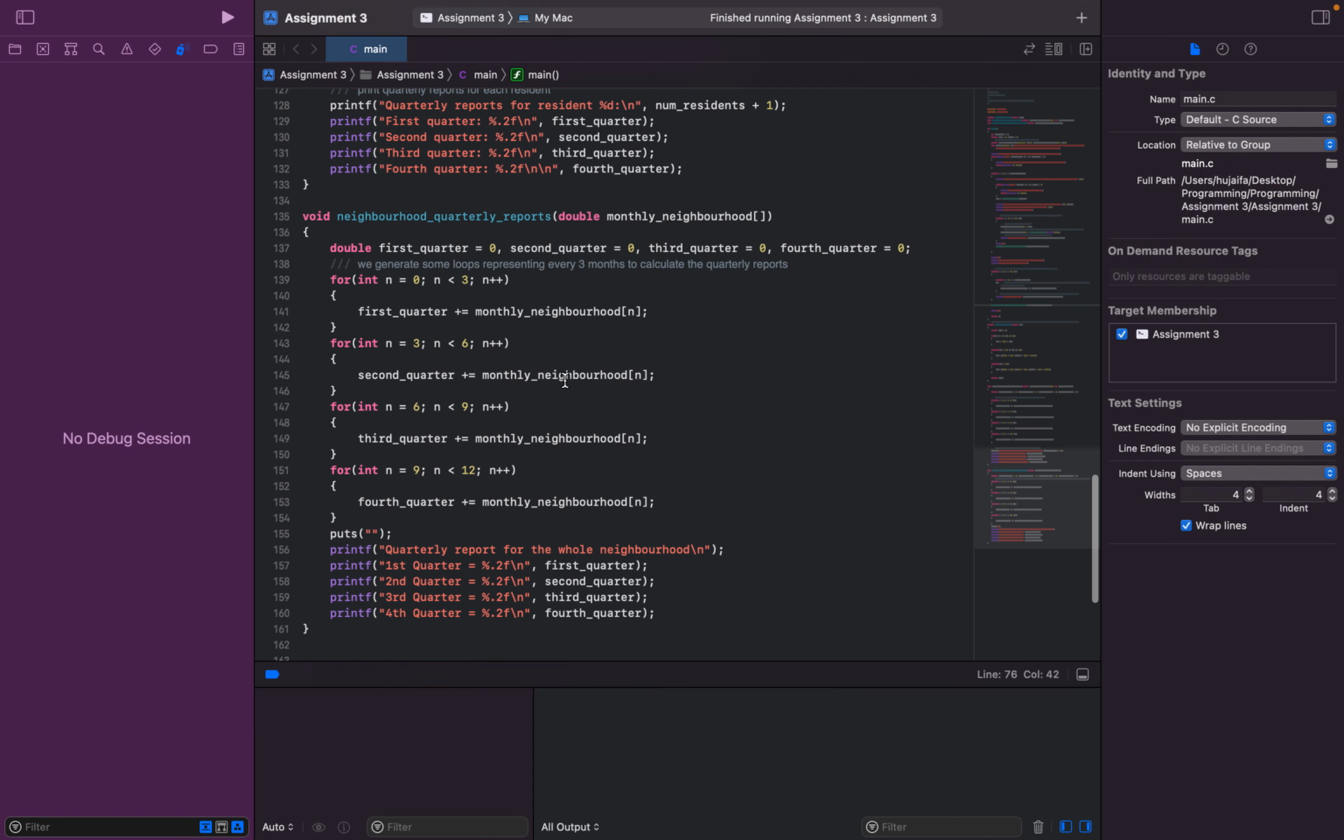This works the same as the resident quarterly report. We're generating loops representing every 3 months to calculate the quarterly reports, and then printing this whole thing.